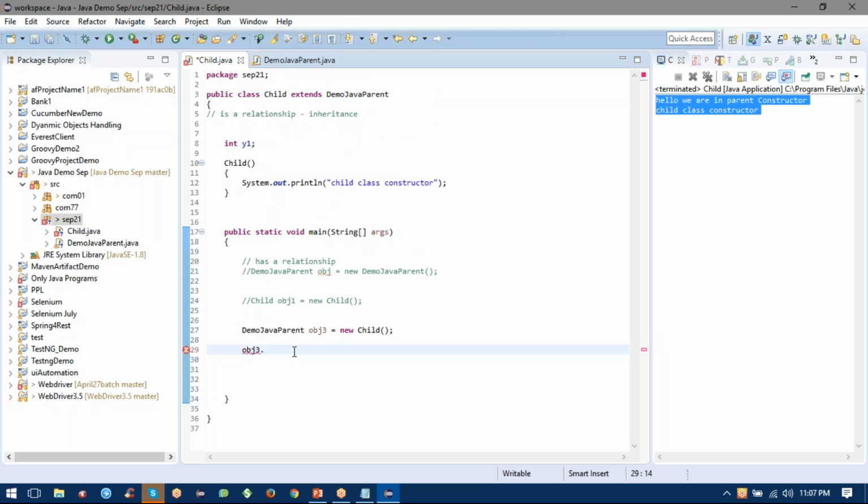They will keep on asking. They will try to confuse you. Like, can we create a child class reference and a parent class object? So that is not allowed. Let me go through that point and I'll show you the compile time error.